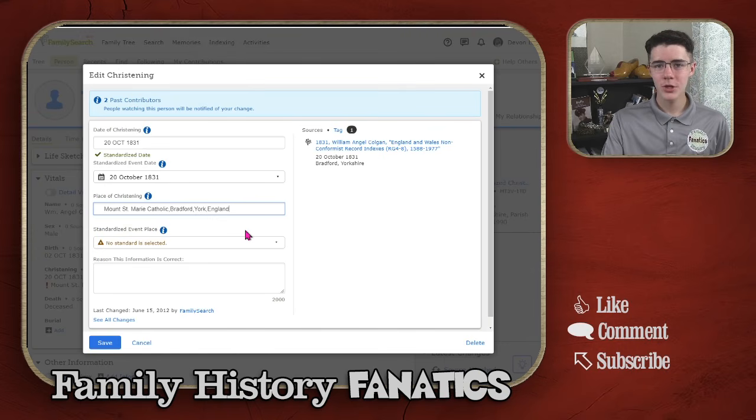So oftentimes, the problem that FamilySearch has with standardization is you have additional information, like the specific church where it took place, or the cemetery is another place for burials. So in those cases, what you want to do is leave it in the place of christening, and then have the standardized event place, this drop-down menu over here, just be the city and county or whatever it is, and then the country.